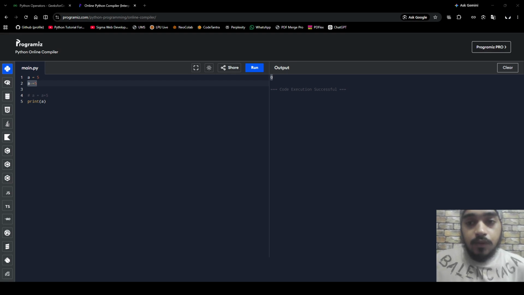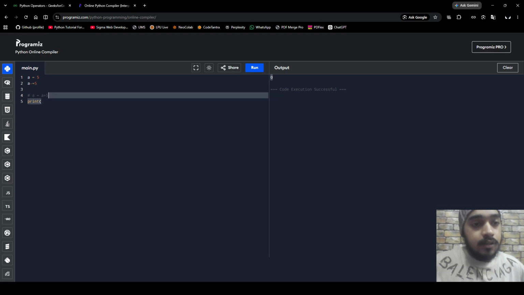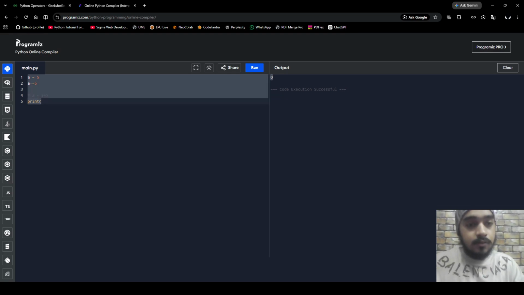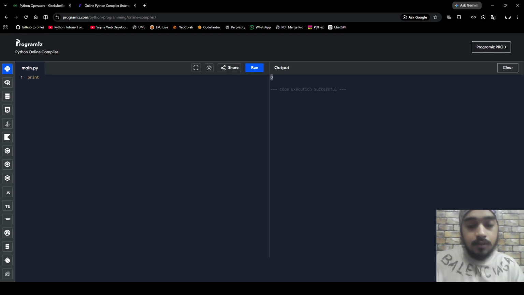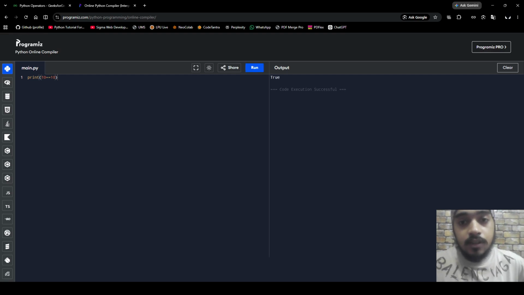Now we are going to use the comparison operators. Comparison operators always compare two values. The result will be always either true or false. Let's understand them. Now if I write print 10 equals equals to 10, which is true, Python will also give us true as an answer.